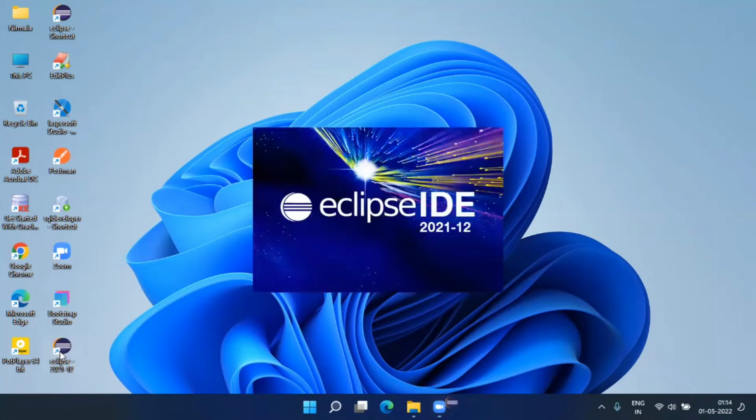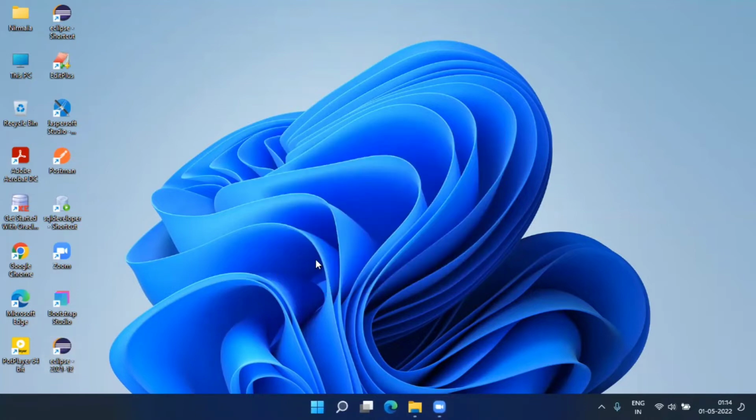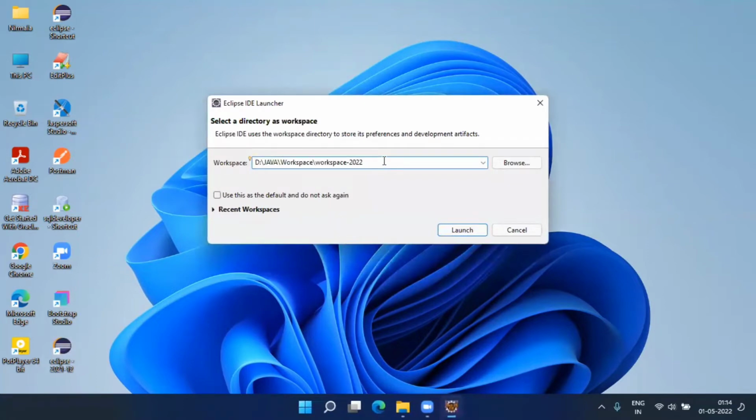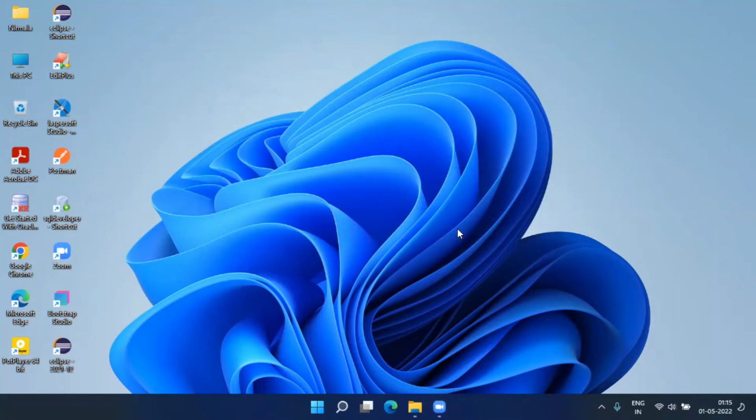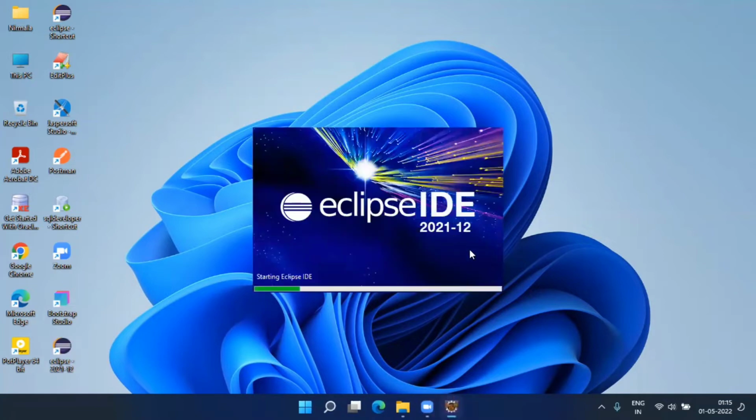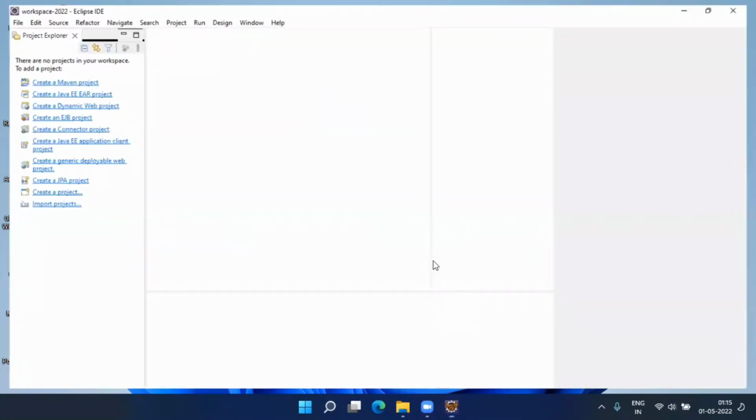Click on the Eclipse IDE and open it. So this is the location, and you can choose the location where you want to configure your Tomcat server. Then click on launch. And the IDE will open.